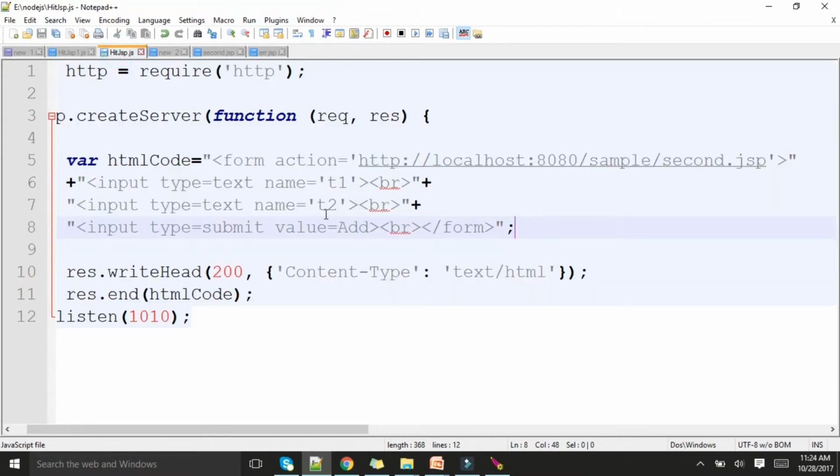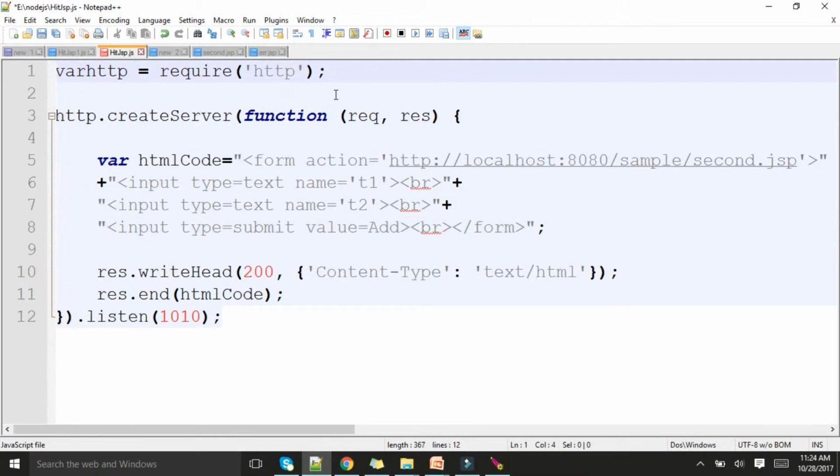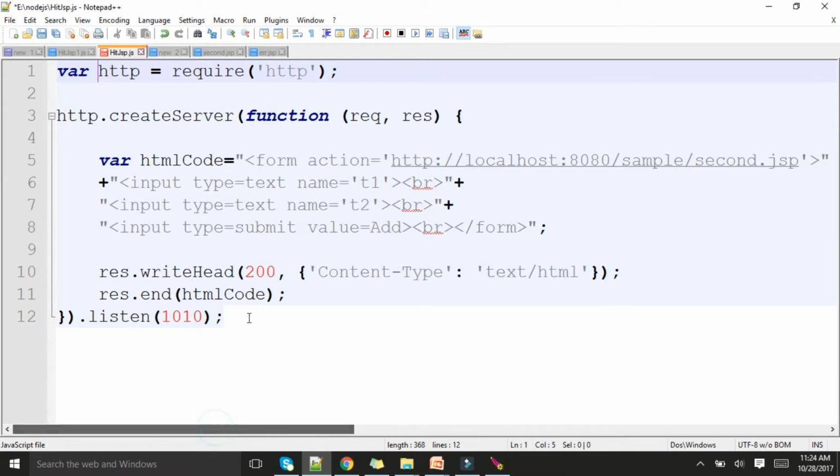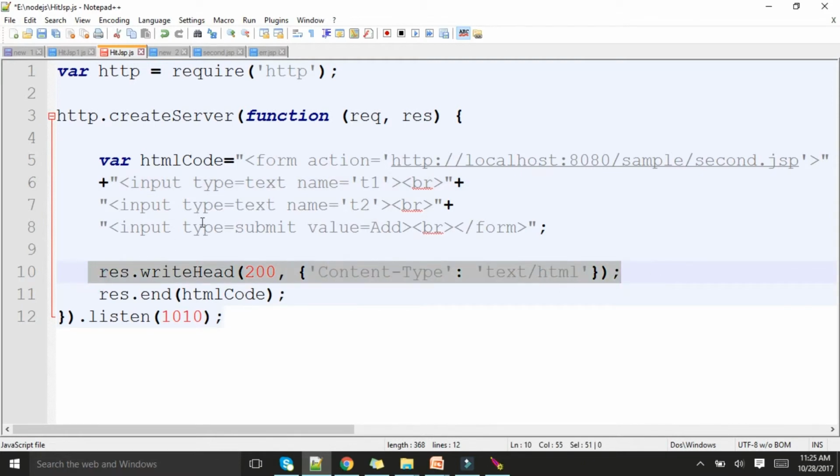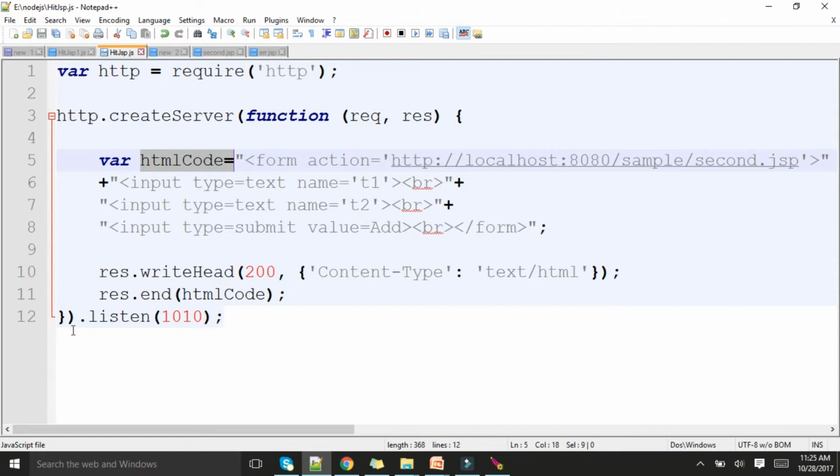Already I have written the program over here. You can see, require HTTP. I'm creating the server with the request and response, and this is my HTML code. In the form action I have added two text fields. One text field name is T1, another one is T2. I have a submit button. On click of this, it will go and hit 8080, where Apache Tomcat is available in my machine. So localhost, sample is my project name, which is available in Apache Tomcat. Under this, second.jsp is what I want to hit. If it is JSP, JSP; PHP, PHP; .NET, some other format. Then res.writeHead is 200, everything is fine. This code I'm displaying on the web page of Node.js, and this Node.js server will be listening on port 1010.